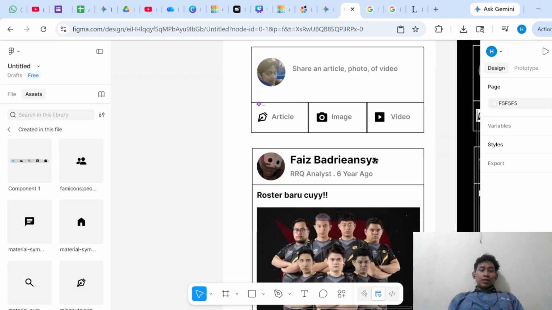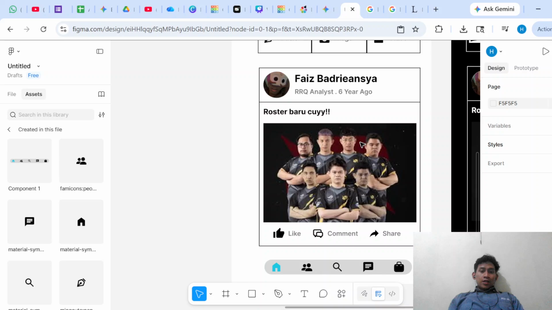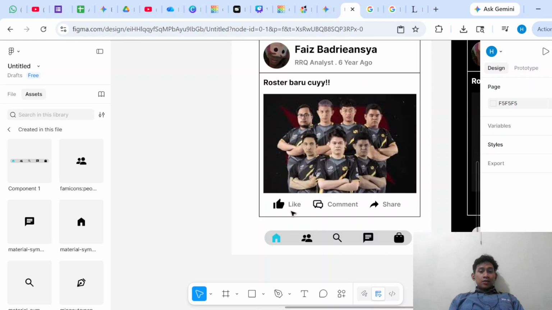And then, if you look at the container beside the user poster, there is an input where you can fill the content with articles, photos, and videos. There are also some buttons that other users can use to interact with this post. The buttons consist of three buttons: like, comment, and share.